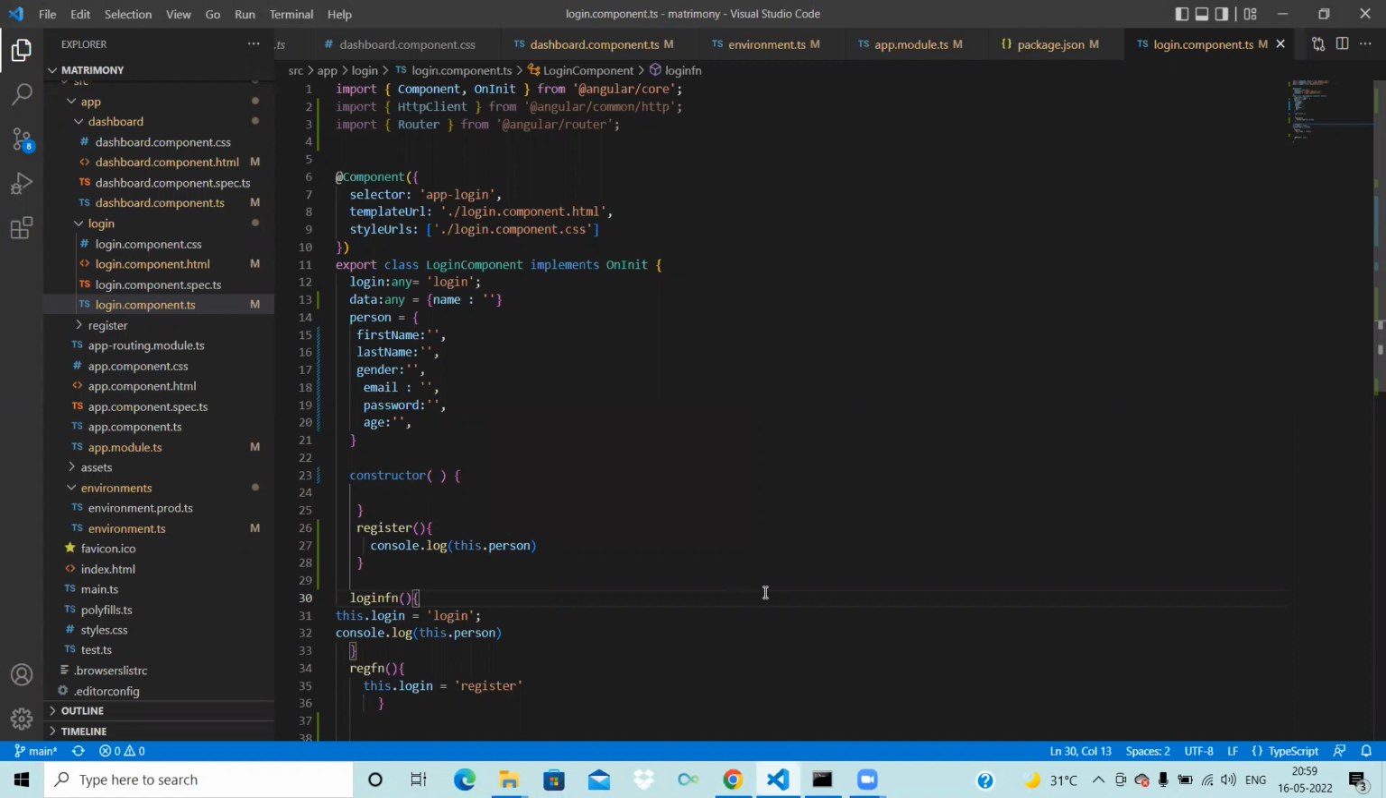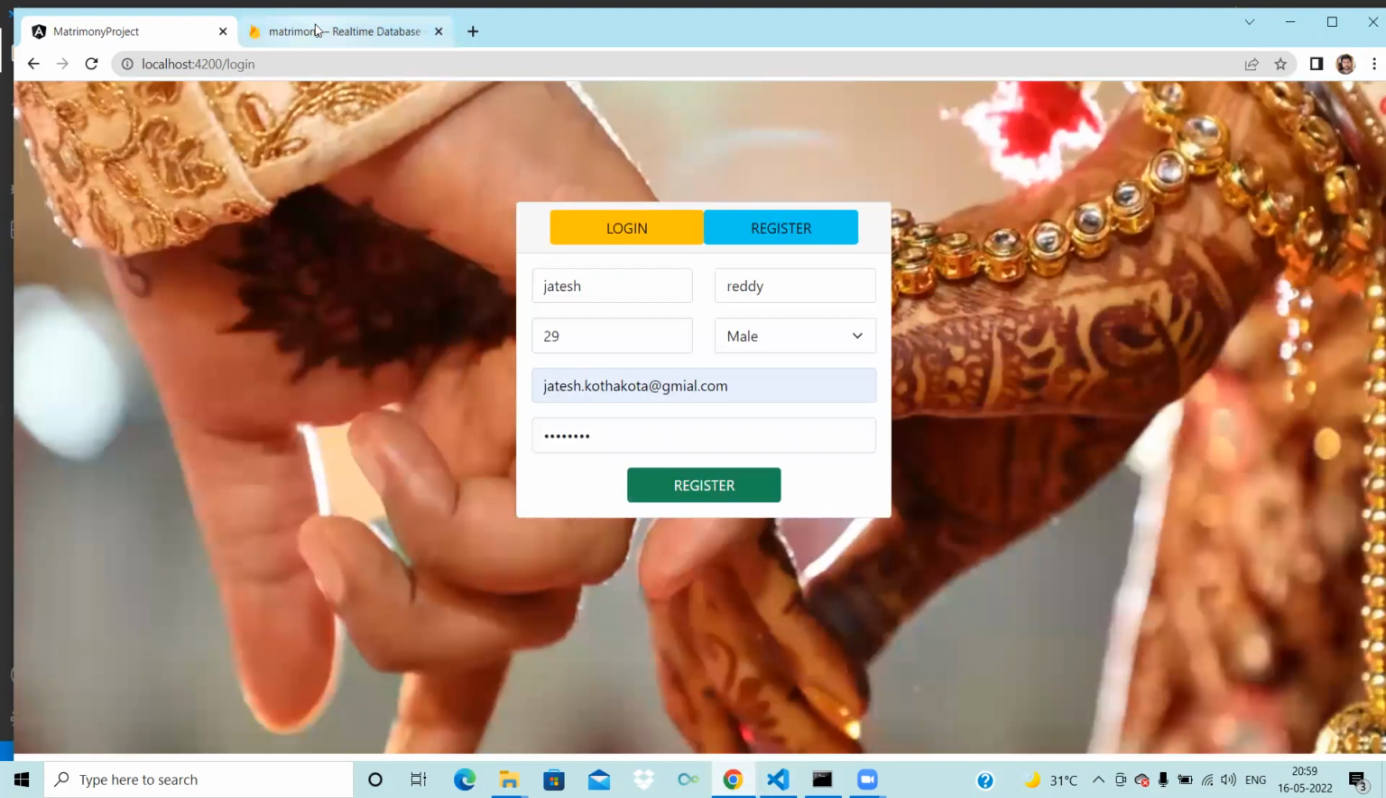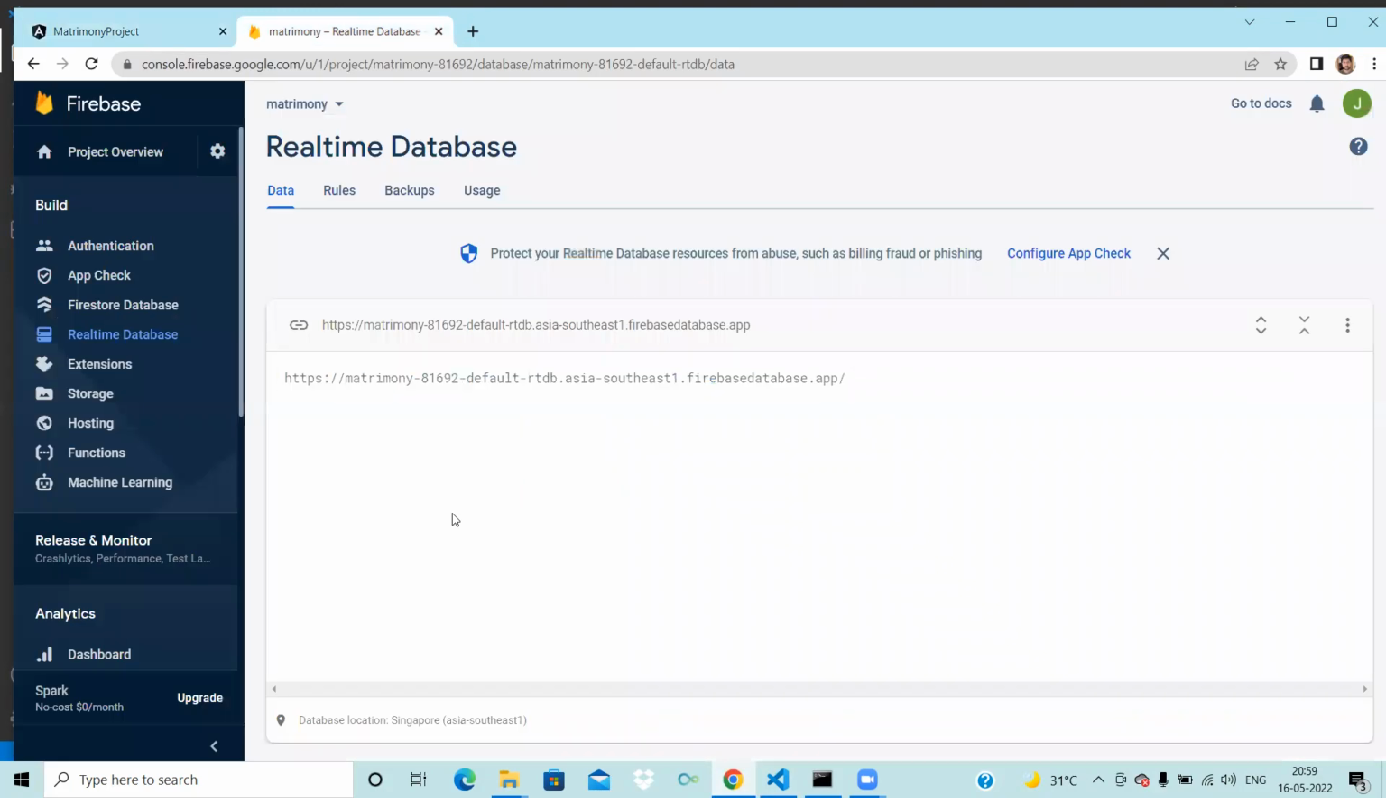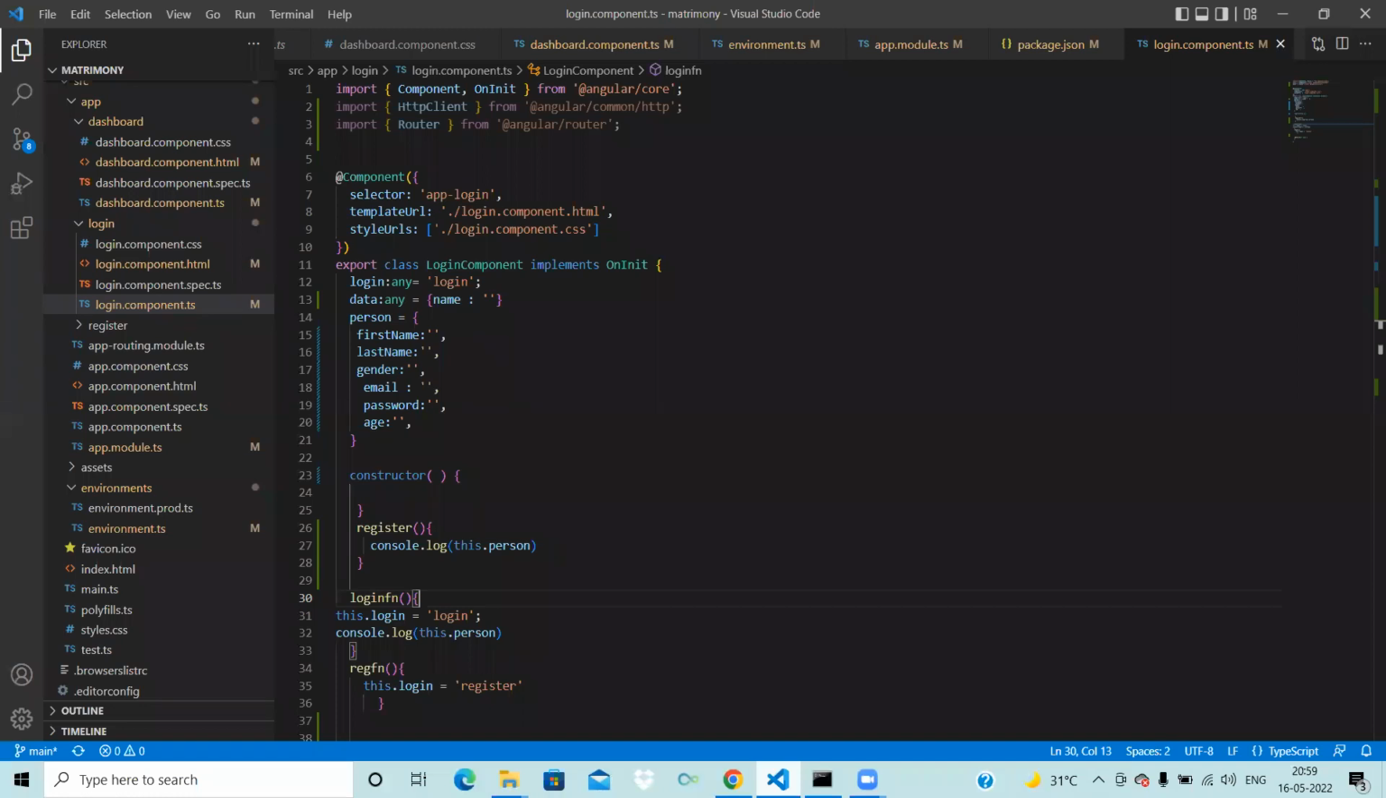Now we want to post the data to the database, right? We'll do that using HttpClient. We imported HttpClient here, and now I want to inject it here as private HttpClient.